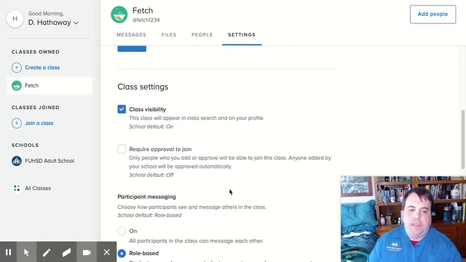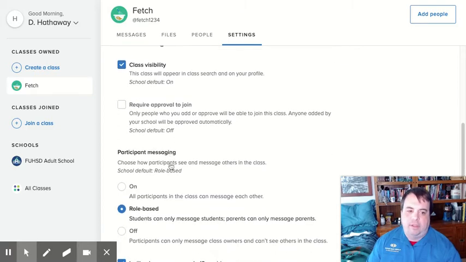You can have the class being visible, which is anyone you ask to join can join. You can also have require approval to join. If you use this option, a student will text to join the class, and you will have to approve them into the class before they will start receiving messages.